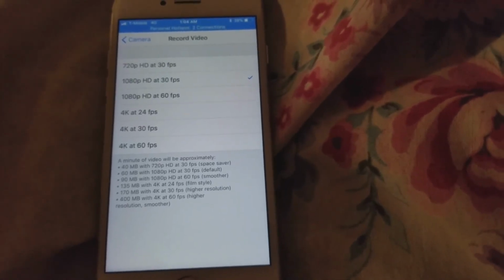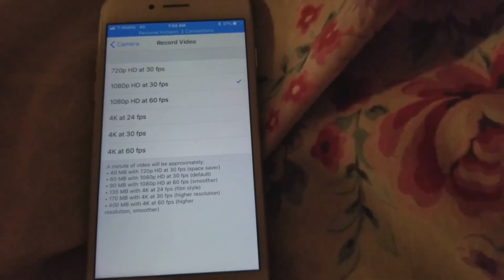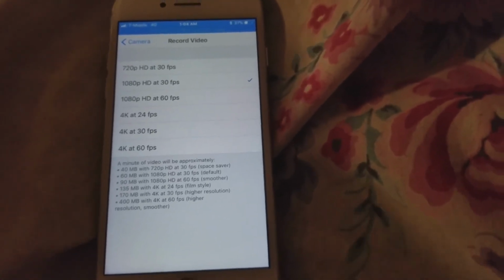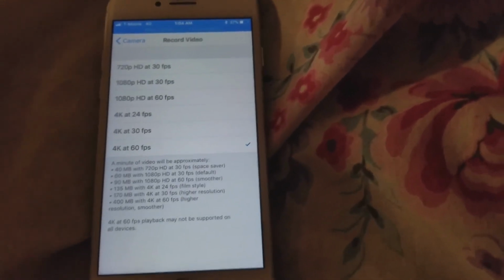I'll talk about why I picked up an iPhone 8 in another video, but I showed you a how-to video with this, so now we're gonna do 4K 60 and voila.